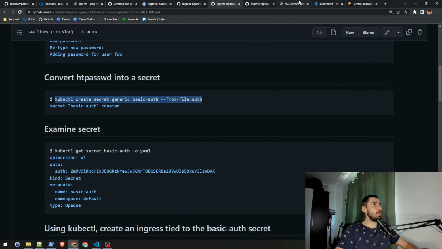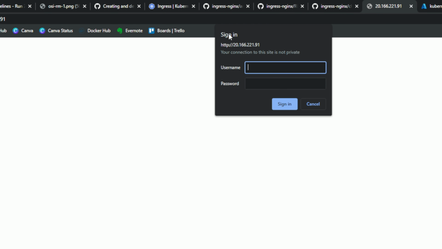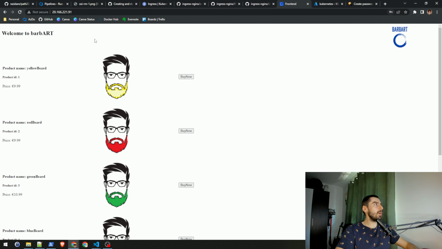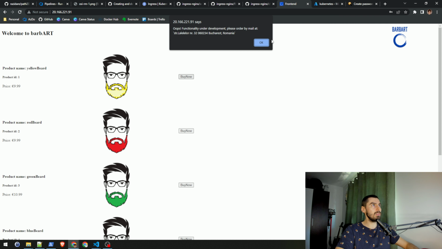So now when we go to this and we refresh, there you go, sign in, and we are prompted to insert a username and password. In our case, it's going to be Marco and then Polo. And when you hit enter, you are going to have access to your front-end application, which is obviously connected to the backends.